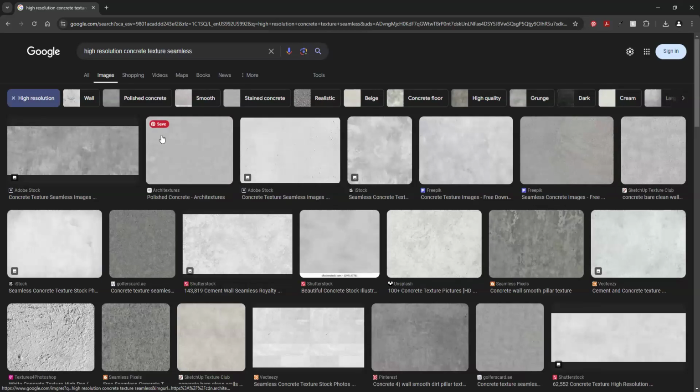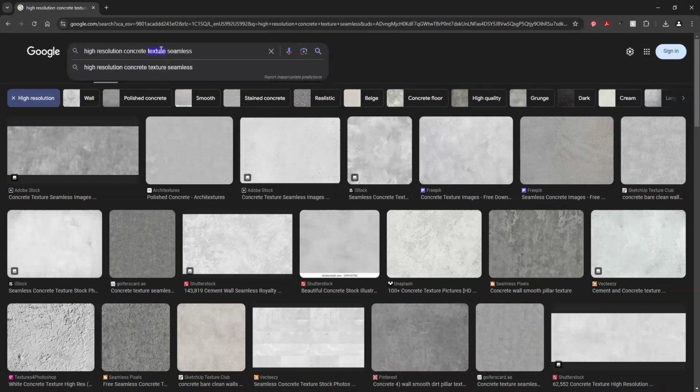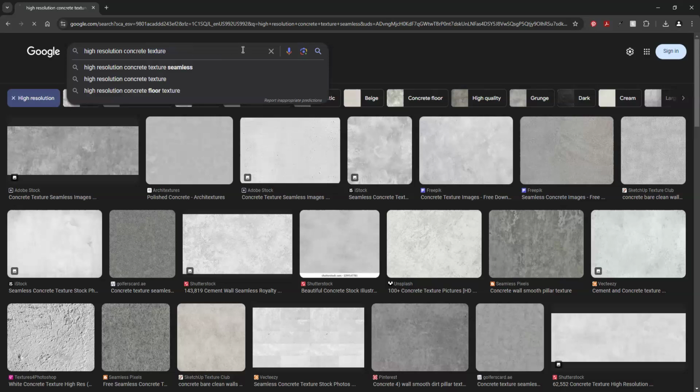Now, the reason why we put texture seamless is texture is kind of a keyword that works because texture applies to the material that's going to be applied to a surface. That's what we call them, render tech or material textures. And then seamless is important. Let me go ahead and erase seamless.